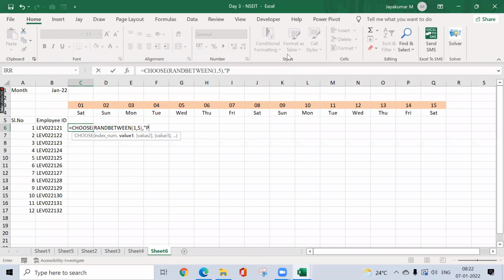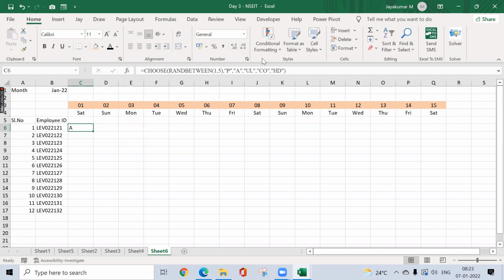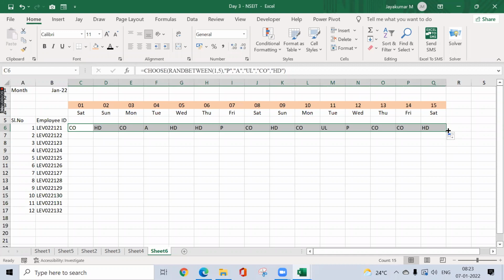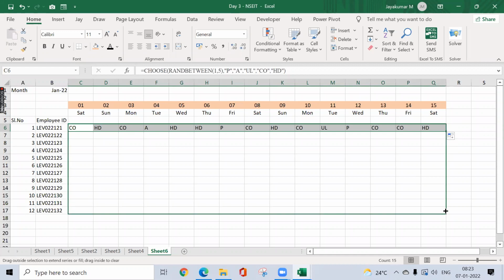One is present, one is absent, one is unplanned leave, one is comp off, and one is half a day. For example, I'm randomly going to give half a day. So these are the 5 conditions which I'm going to fill in all the cells here randomly. I'm just going to make this CHOOSE function and hit enter here. Now when I drag this, exactly, it works. So just for random purposes, I'm filling it here.